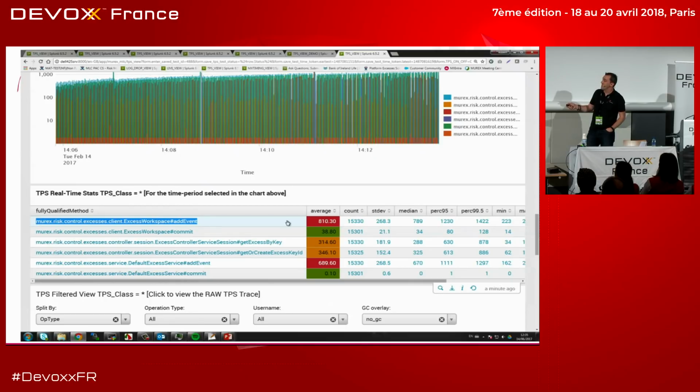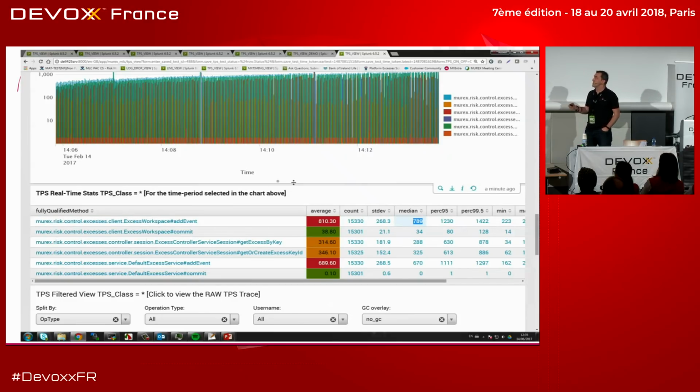You can see all of this took an average of 800 milliseconds. It's called 15,000 times, and all the maths that you could possibly want, because you're doing product testing, or maybe you're debugging a performance problem.